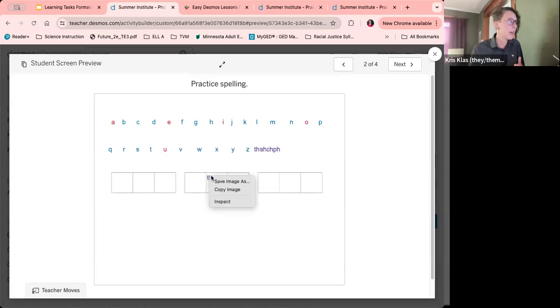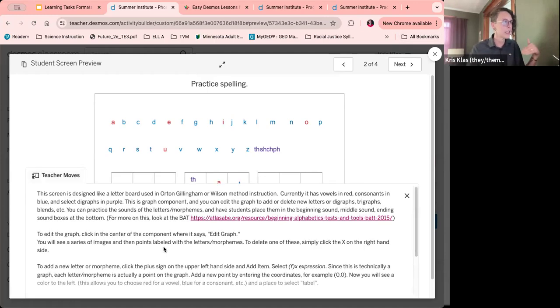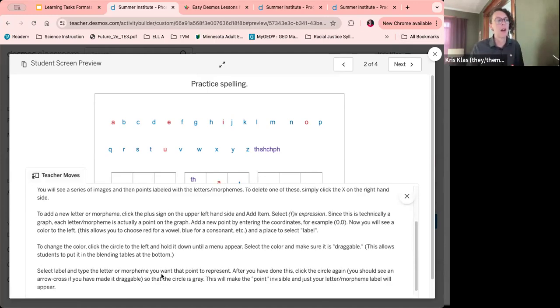Over here, I've got some digraphs. I say the word, they sound it out. They show me what's at the beginning, middle, and end and spell the word. I can watch the whole group or I can watch individuals. And down here is some information about how to edit that if you want more letters or delete some of these letters. This is the whole alphabet plus some digraphs.